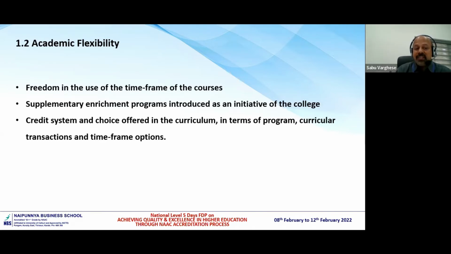Most importantly, the credit system and choice offered in the curriculum. In our case, the university has given a choice-based credit semester system. So we have one program, and the whole program is a choice-based credit semester system program. For NBS, that is the MBA program, the only one program that comes under choice-based credit system. So this is what we show as one of the most important flexibility elements in academics.